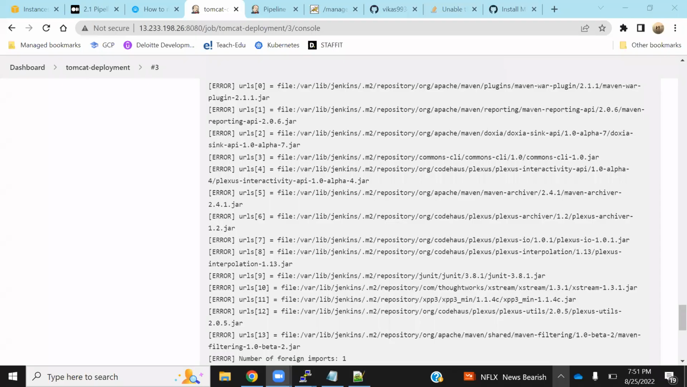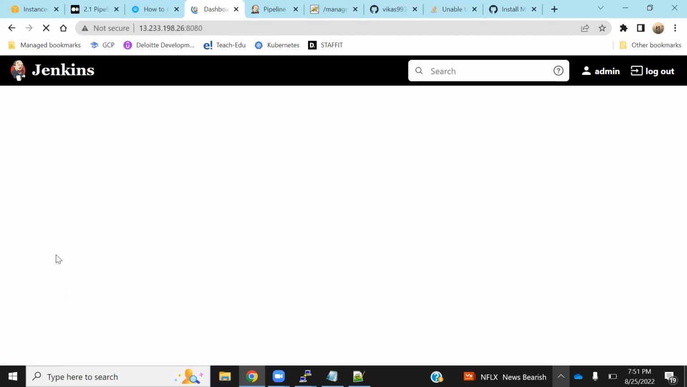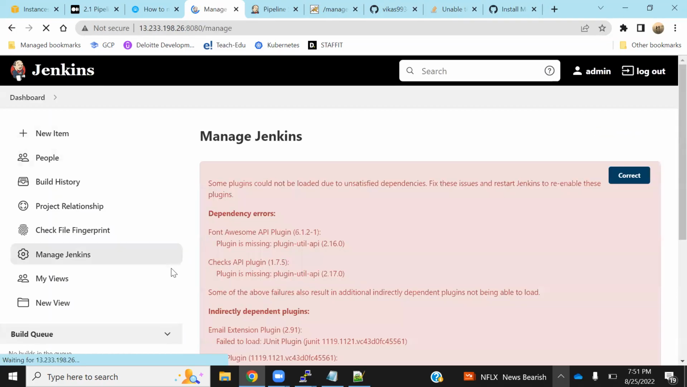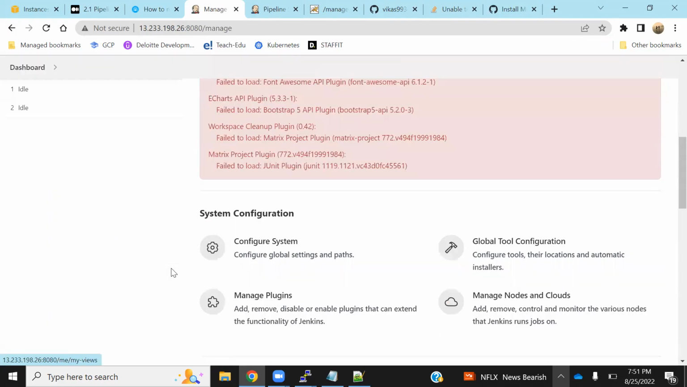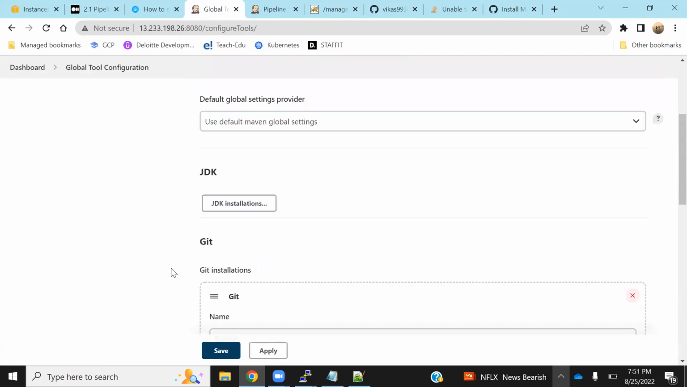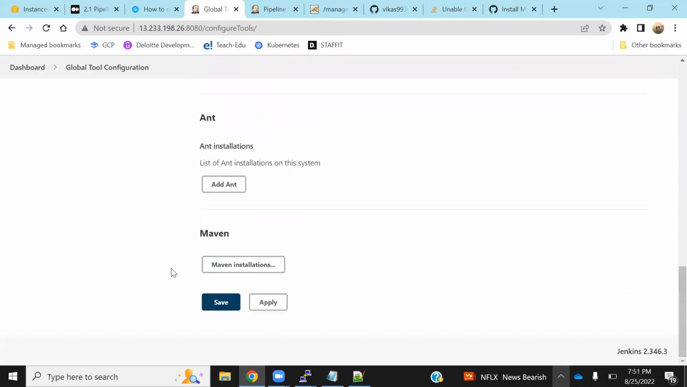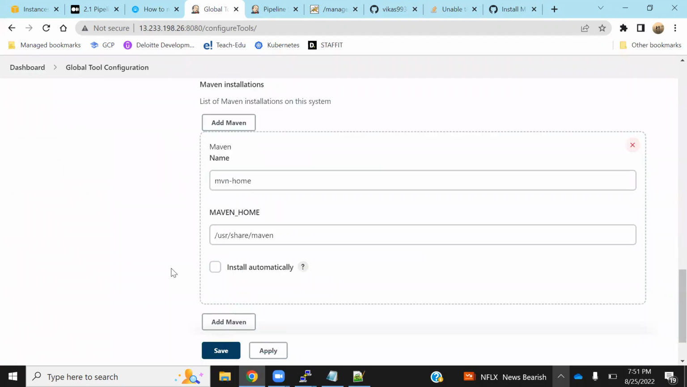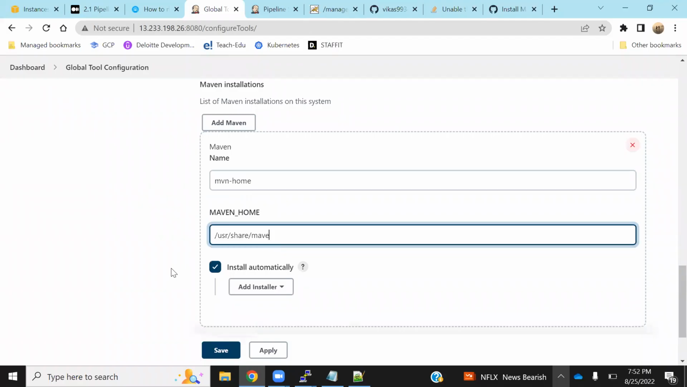Okay, let me give it a try. I will not use the version of Java which is there in my local. I will rather use a different version of Maven. How to do that? Manage Jenkins. Guys, am I audible to you, right? Yeah. So I'll go to Global Tool Configuration. And here, I will not use the Maven which I already have. I will say install automatically.